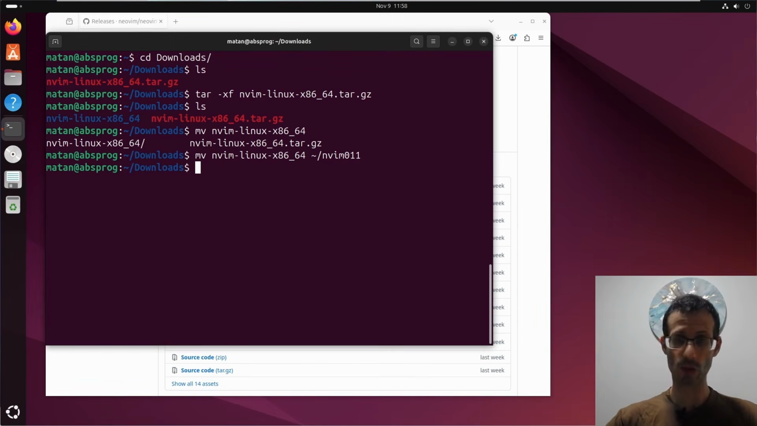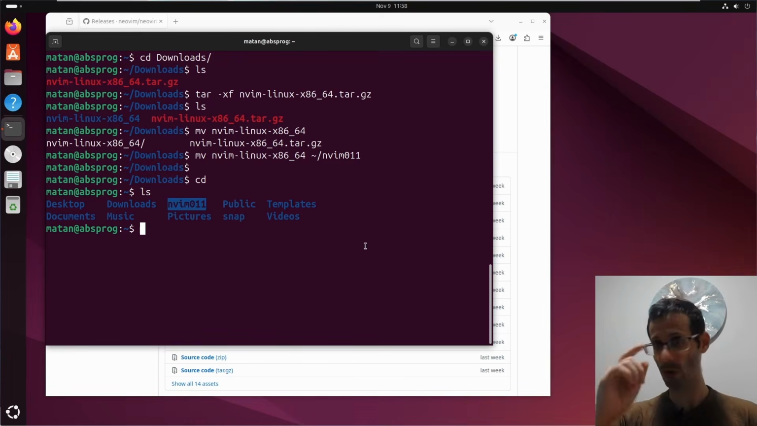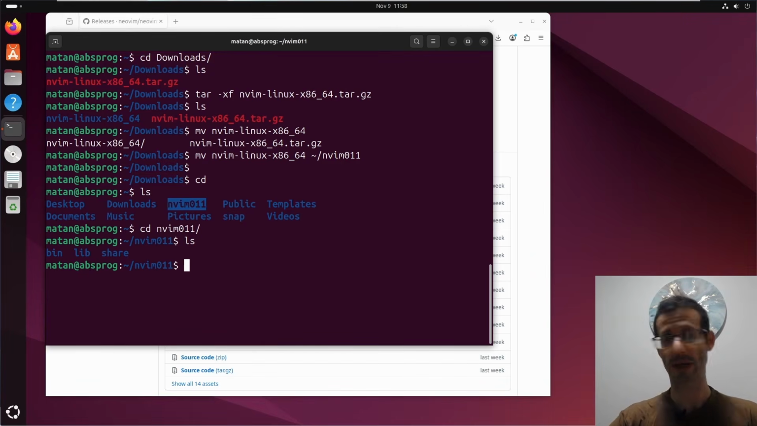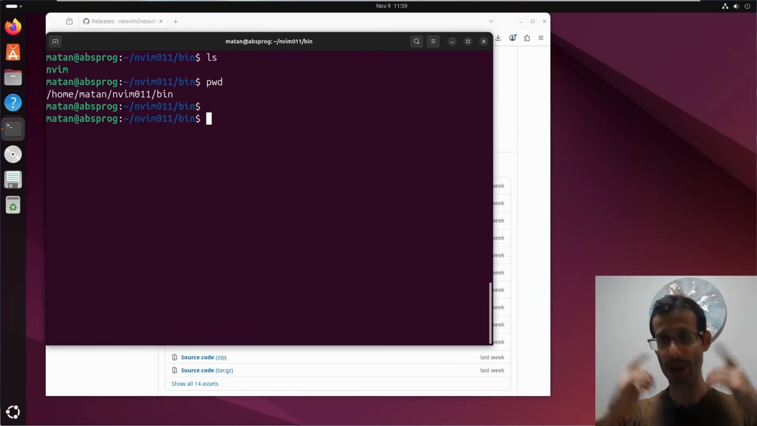And now if I go to my home folder, I can list the files. And as you can see, I now have a new folder called nvim011. Let's open this folder. And here we have the bin subfolder. Let's open this one. And in this subfolder, we have the nvim application. I'm now going to create a symbolic link to this file. So here I'm going to run the command pwd to show the current directory. And now we're ready to create the actual symbolic link.